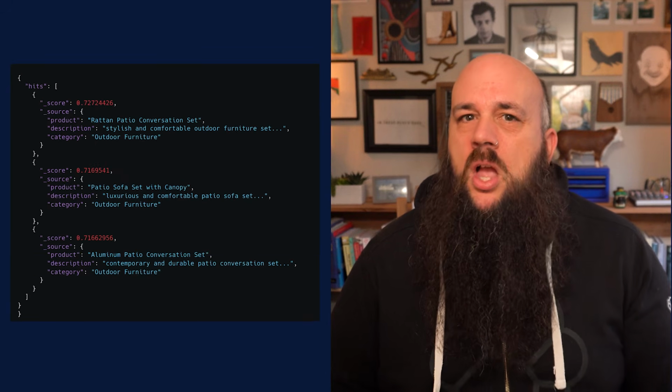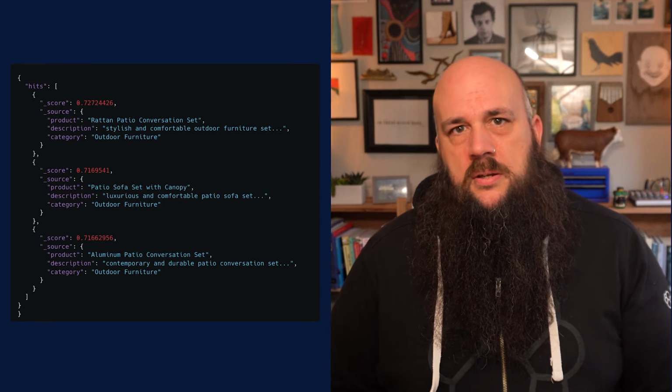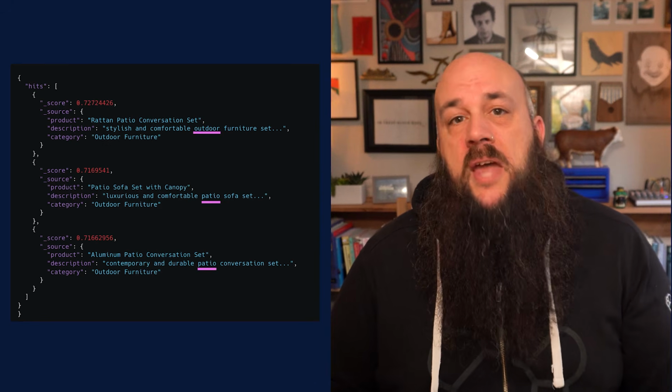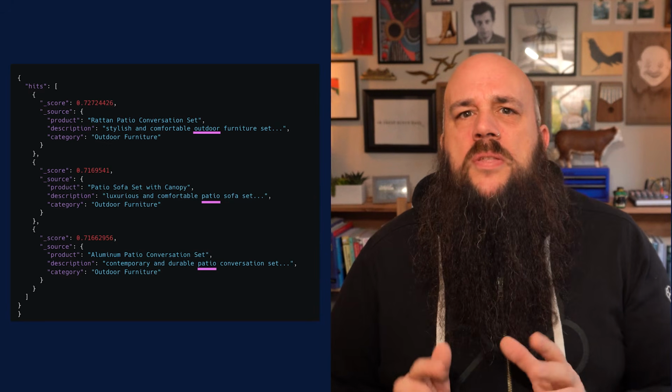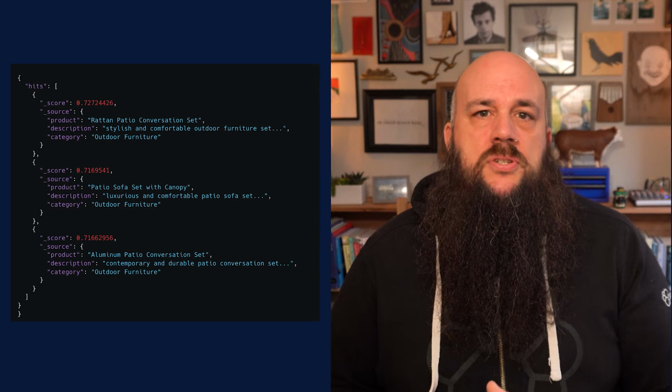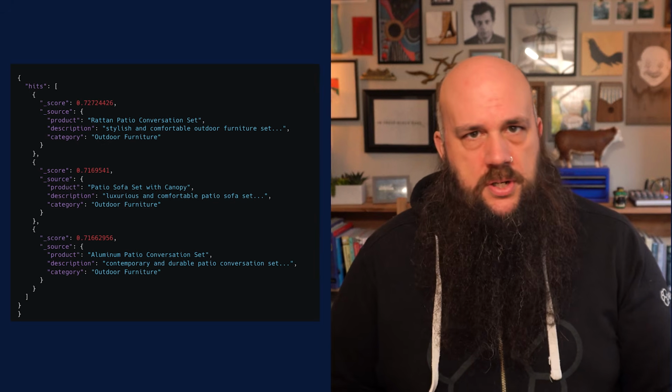But here's the thing, the results are actually much better. We're now finding outdoor patio furniture without the word outdoor even being in our query. The model understands that balcony furniture typically means outdoor furniture. The catch? This was way too complex for most use cases. You're doing all the heavy lifting, managing models, handling vectors, writing complex queries. There has to be a better way.